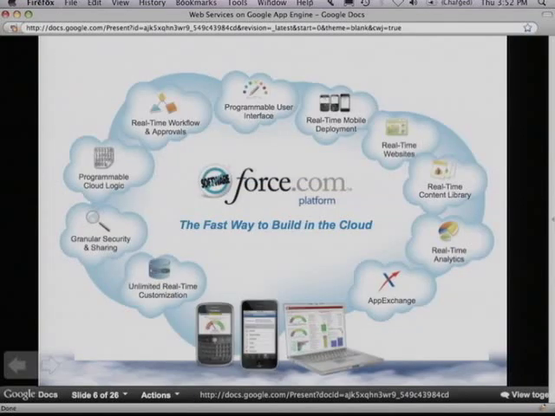So this shows you all of the things that you might have to build otherwise, but on our platform, we provide these for you. So it's a great way to get started, build something quickly. App Exchange is our directory of applications, our real-time content library, and so on. All of these things are built for you, and you'll be able to access them on the Force.com platform.